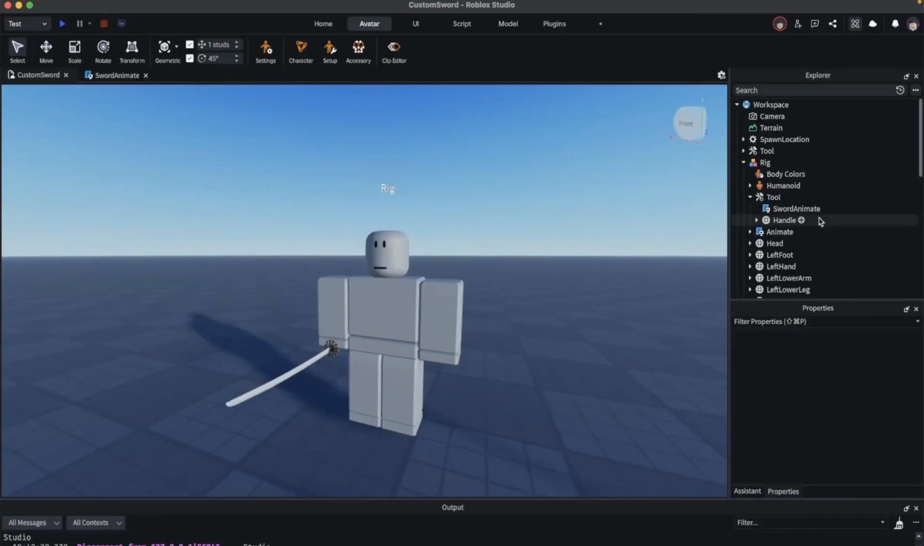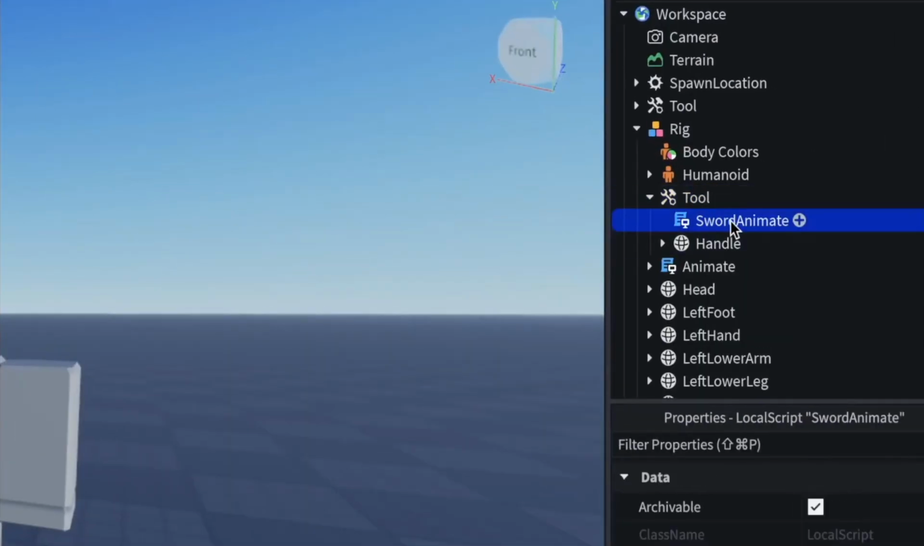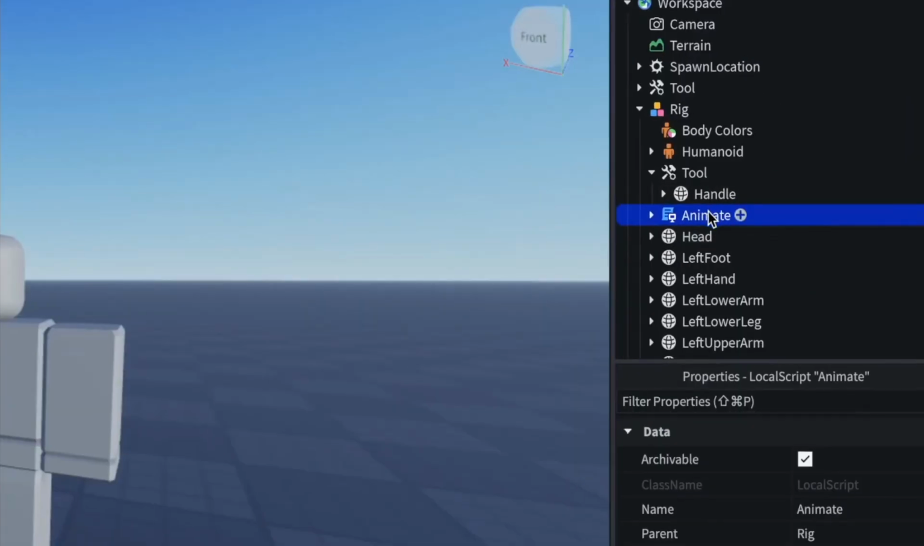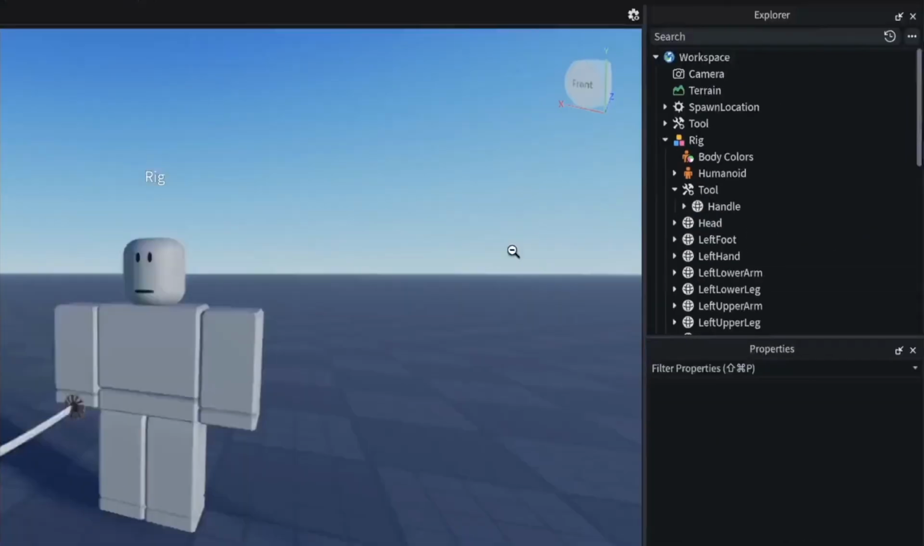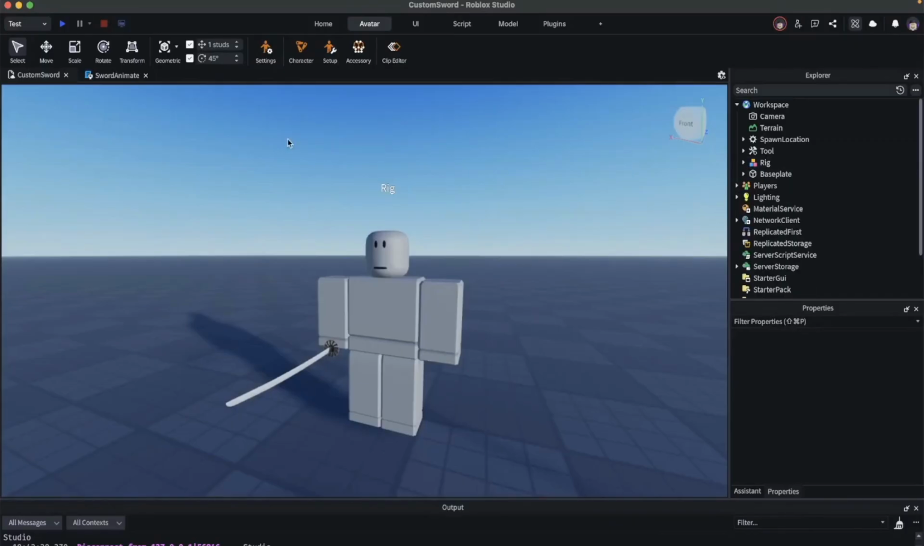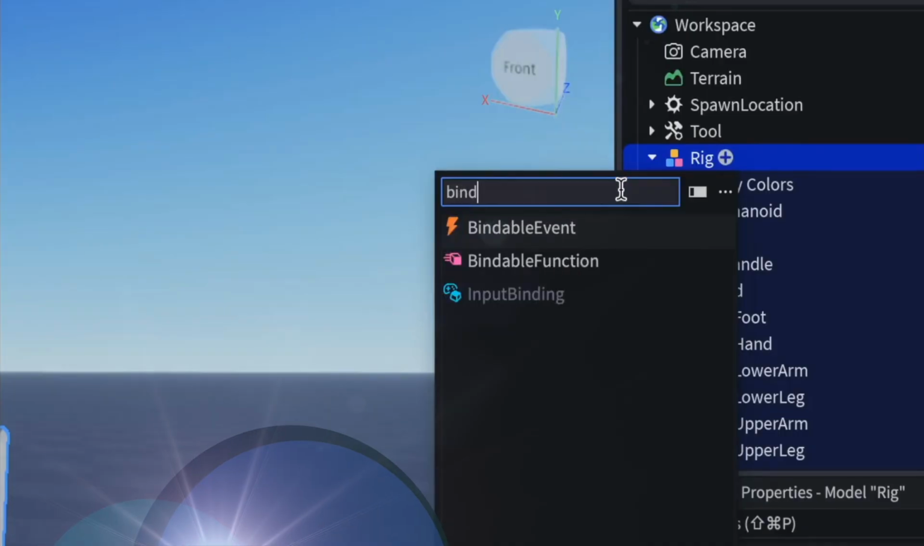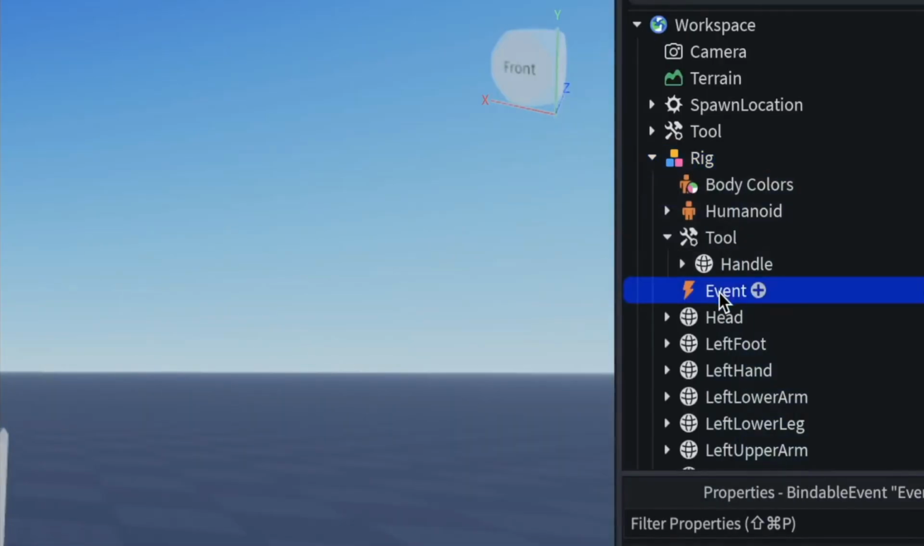Inside the sword tool, remove the old sword animate script. We don't need it anymore, because this NPC will use a completely new animation controller system. Next, inside the dummy character, remove the animate script. Then add a bindable event and rename it to attack event. This event will allow other scripts to trigger the NPC attack system cleanly without hard-coded references.